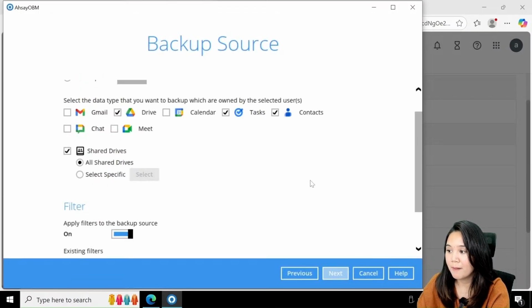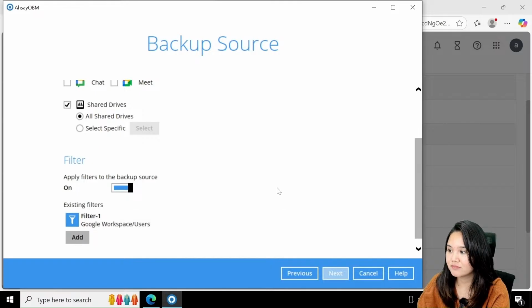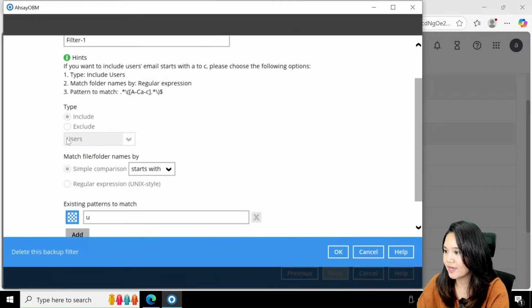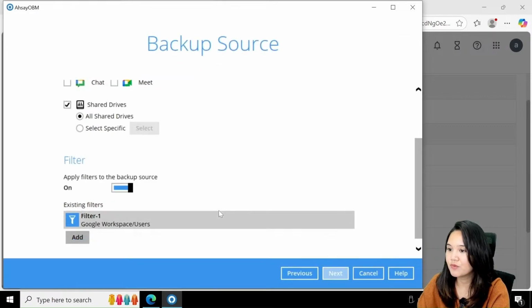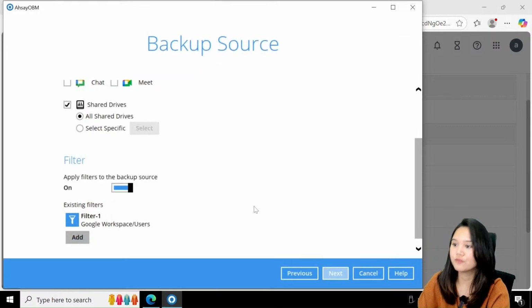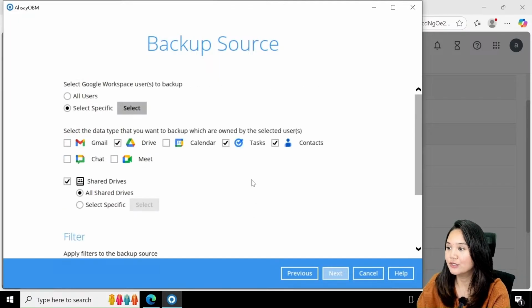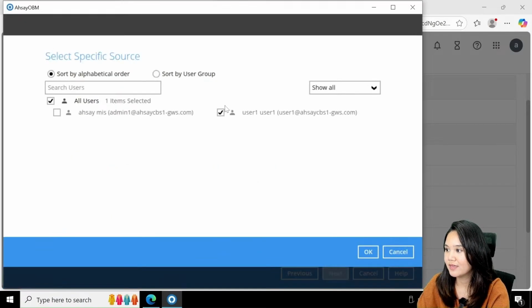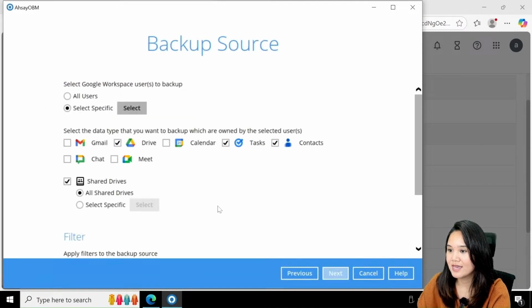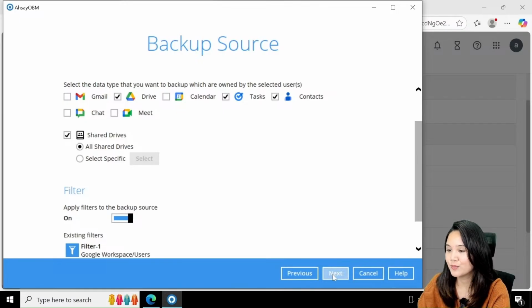So remember that you can add multiple filters to fine-tune your backup set even further. And to check if the filter was properly applied, let's check the selected users. So here, only the user that starts with the letter U was selected. So let's click OK, then click Next to proceed.